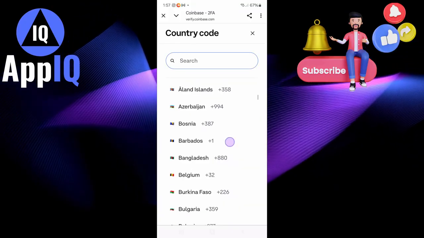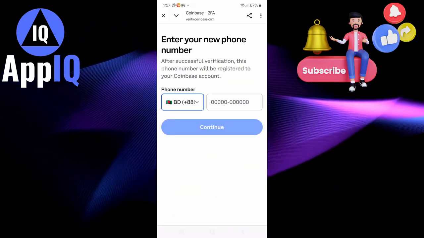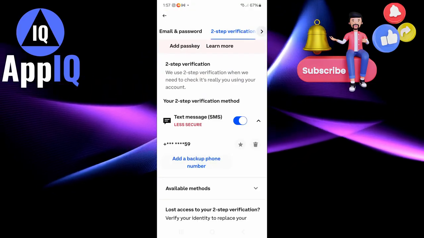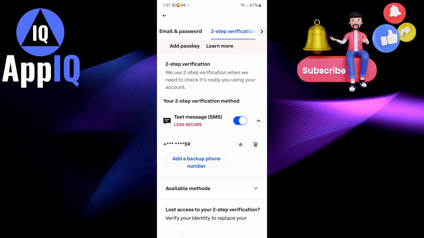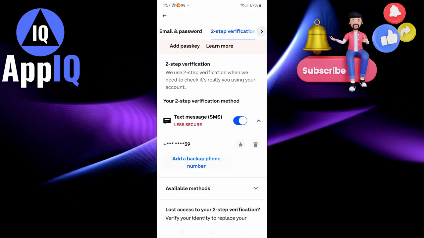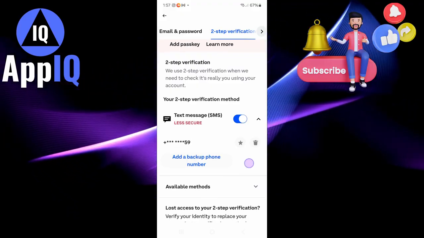So go ahead and select the correct country code and enter the phone number, and you'll click on continue to proceed and add it. Once a new phone number has been added, guys, you can simply go back and remove the old phone number from here. And that's going to take effect and allow you to use the new phone number that you added. And that's it.